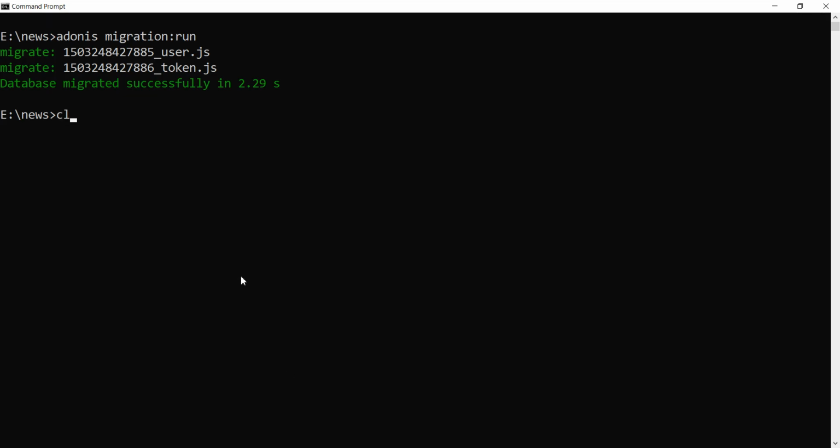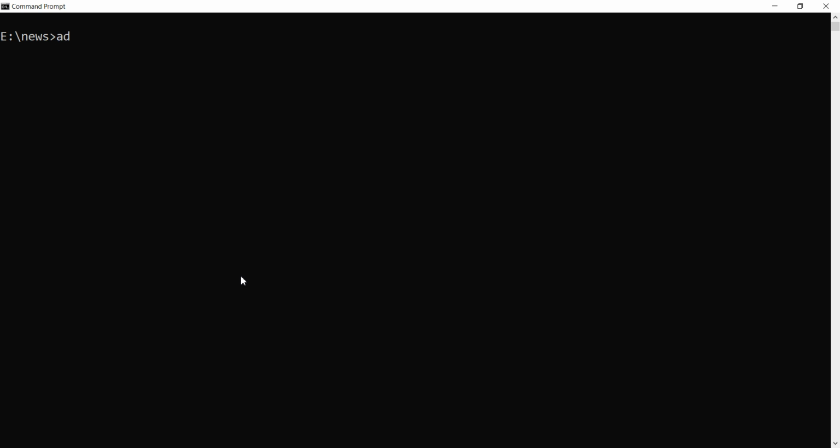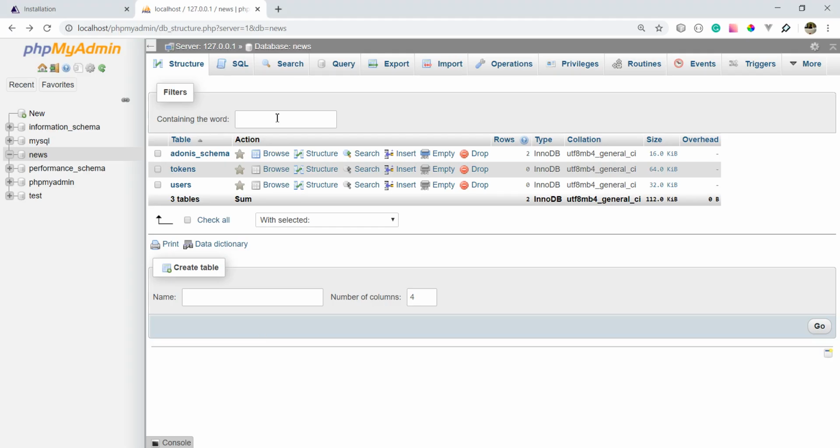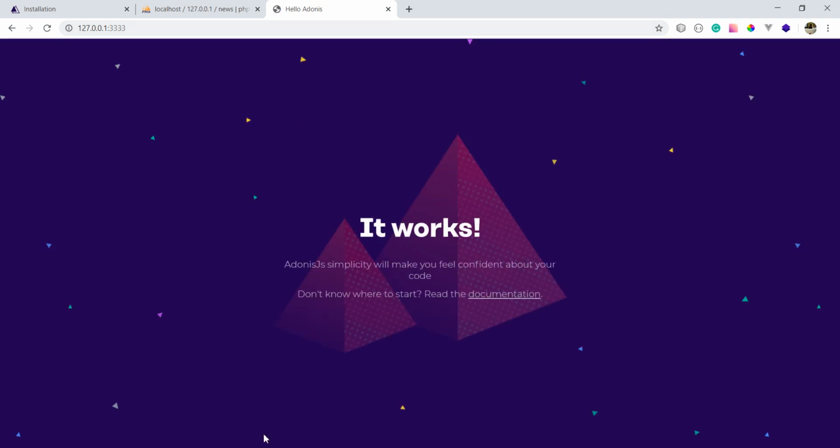So let's start our server so that we can see. Let's run adonis serve with the --dev flag. Right, now our application gets started, and if I go to port 3333, we can see this page, right?